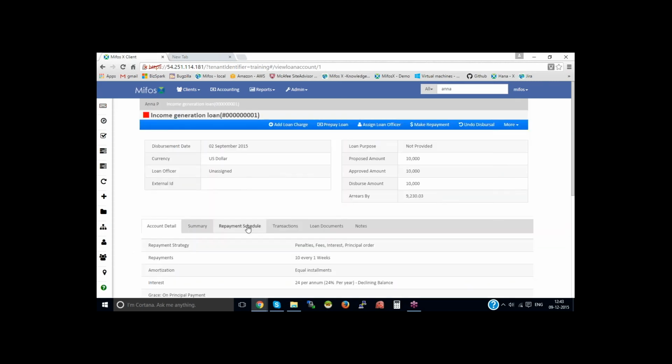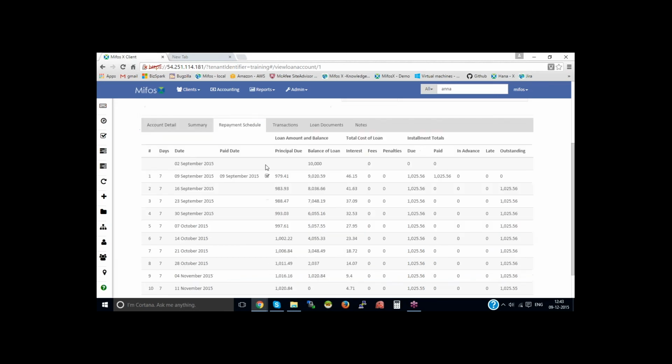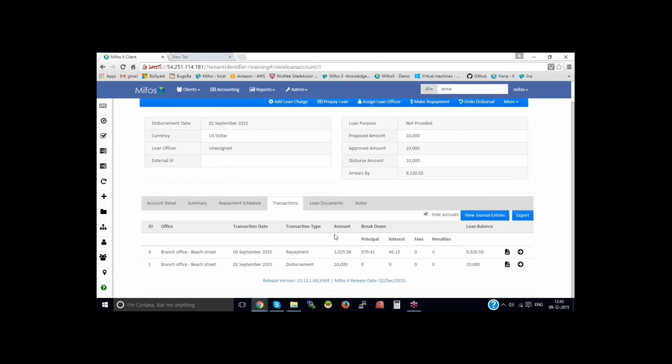If I go and click on the repayment schedule, you could see the loan has been repaid as on 9th September for the first installment. And if I click on transactions, you could see the transactions done for this loan.